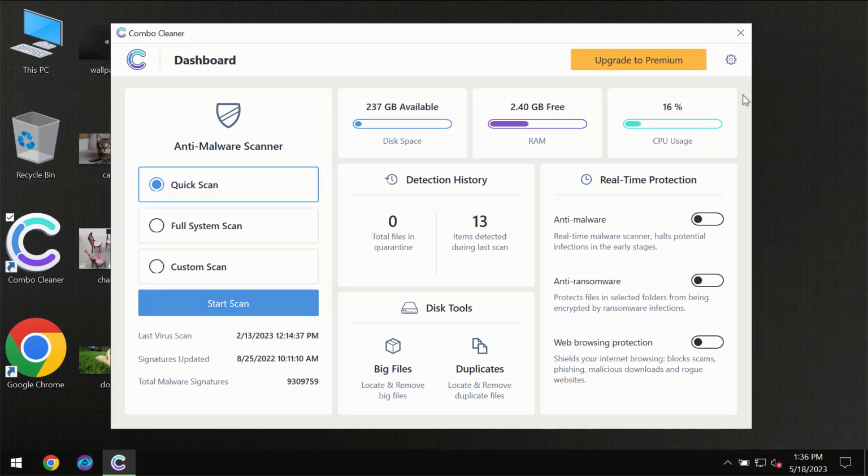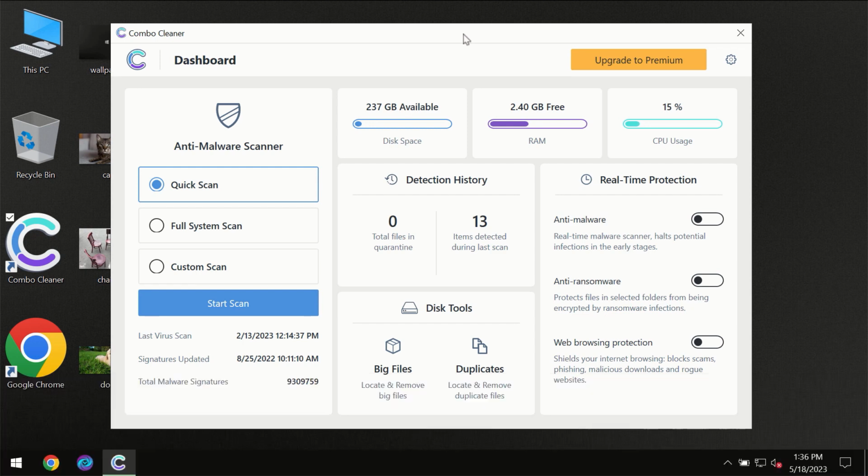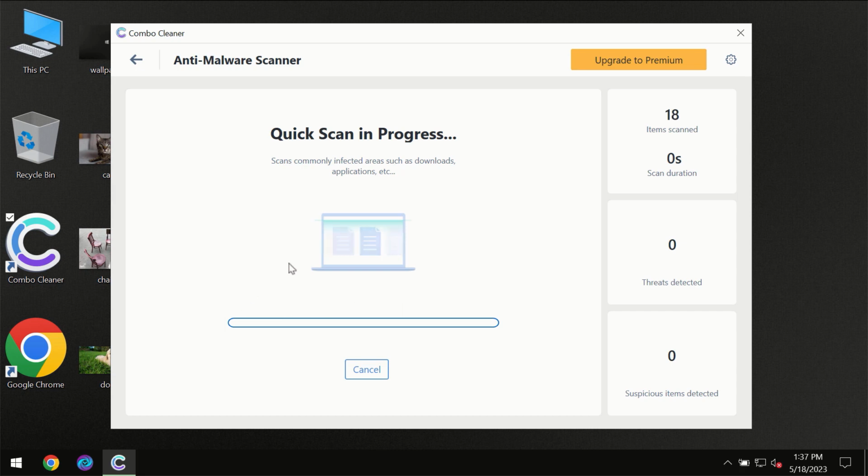After you have successfully downloaded and installed Combo Cleaner Antivirus, for the first time the program will be initially in the trial mode, so only the quick scan option is available. So you need to click on the Start Scan button, and then the scanning will immediately begin.